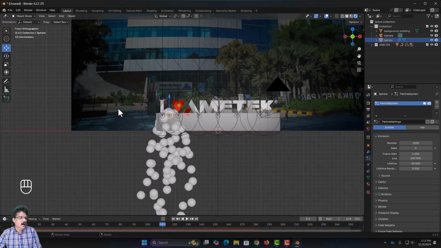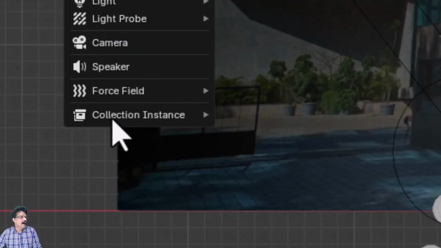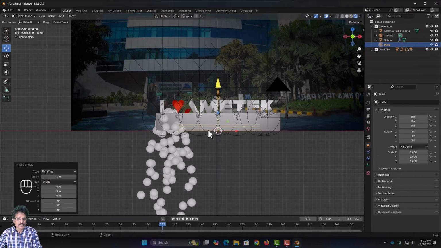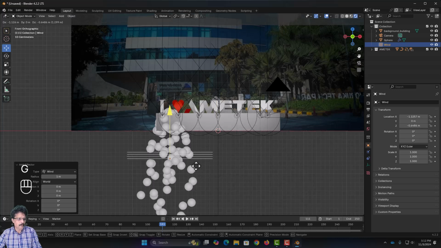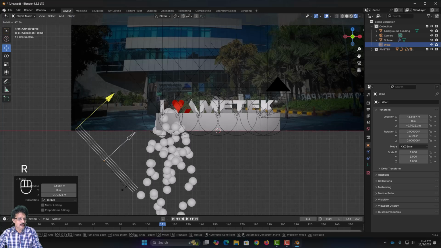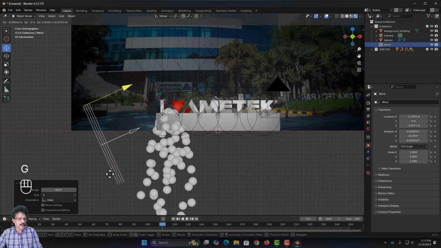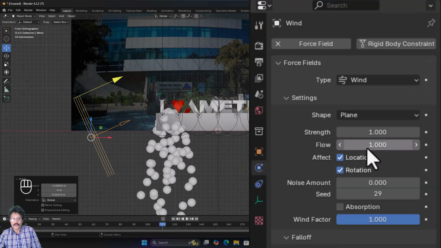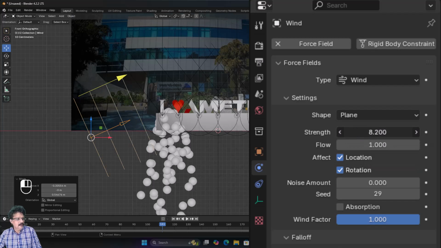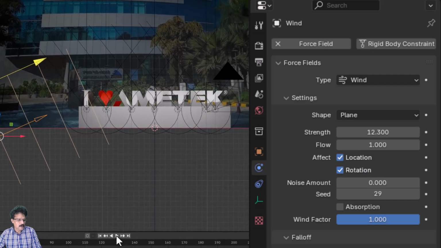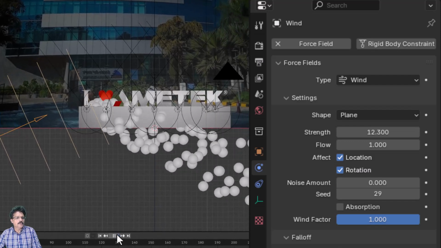In that case, I can come to add and choose this force field, and you have various types of force field. For example, I will use the wind. So, you have the wind force field now. I will press G and bring it over here, and I will press R and slightly rotate it like this, so that the wind is flowing like this. Now I will come into physics. Coming into physics, you have the strength. I will increase the strength, and now if I rewind and play this, you can see how it is blowing away.